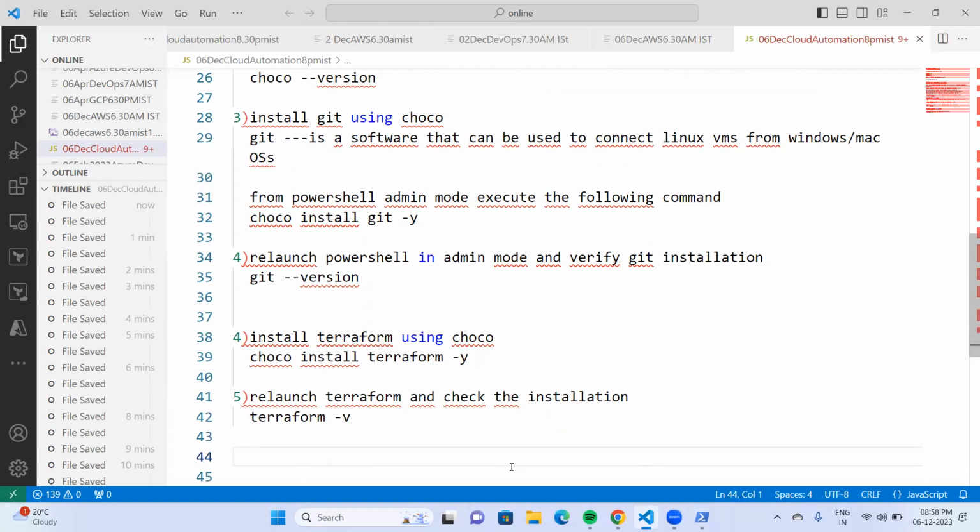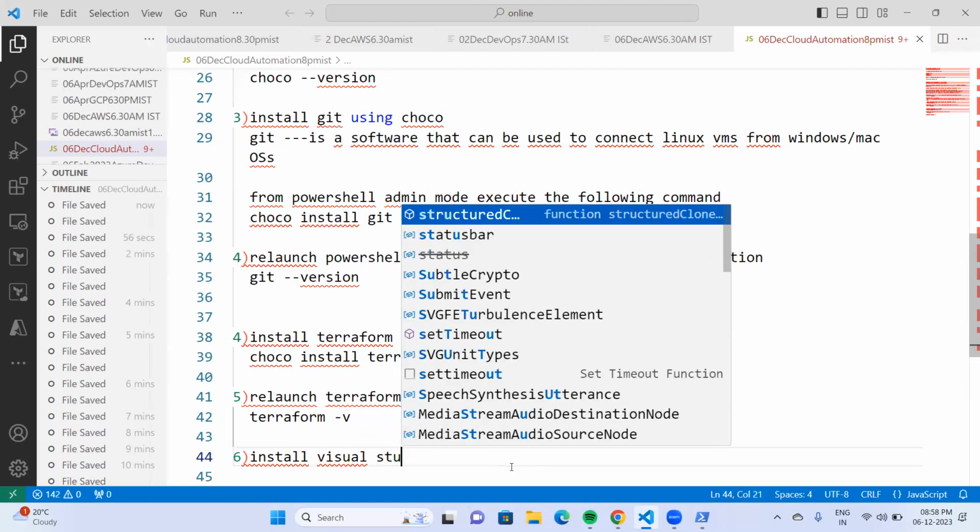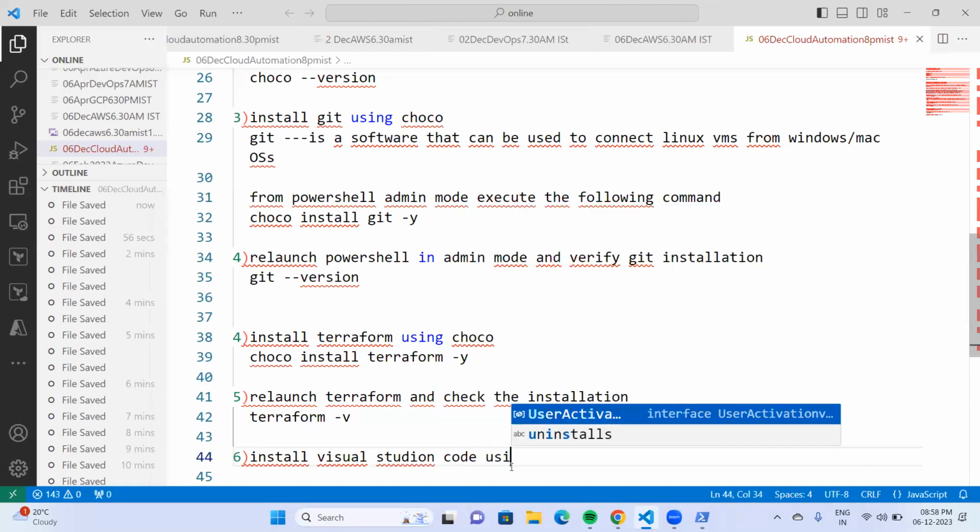Now one last software that you need to install, that is Visual Studio Code. Generally, Visual Studio Code is an IDE for .NET applications, and it will help us to write Terraform script. It is going to perform auto debugging, and it is going to provide hints while writing Terraform scripting. So many features are there in Visual Studio Code. So install Visual Studio Code using Chaco.